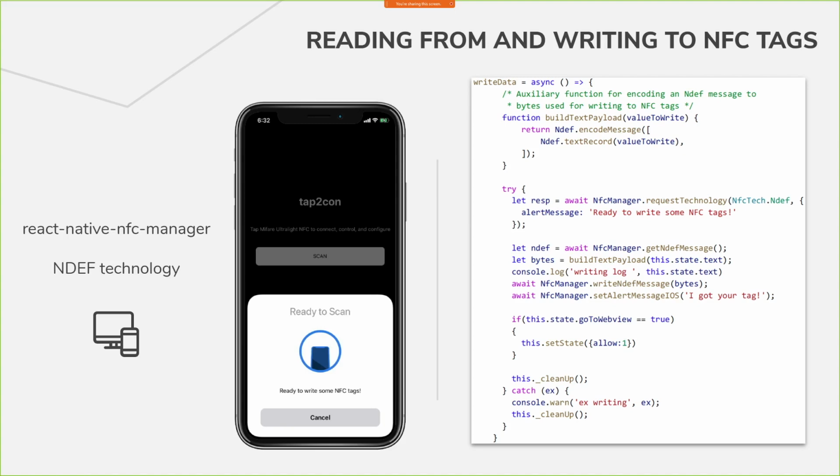A snippet of the code implementation of writing to NFC tags from React Native is shown on the slide. This line specifies what NFC technology the phone should expect to receive, and it shows this pop up on the phone. This line converts text we want to store in the NFC to bytes and actually performs the writing. The same procedures are used for reading from NFC tags.